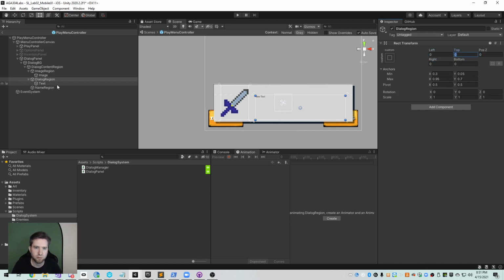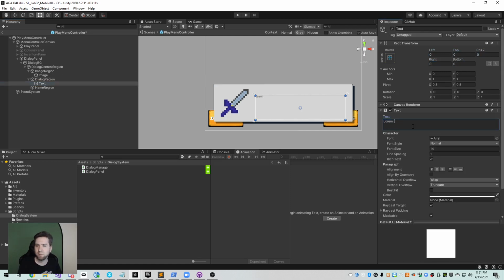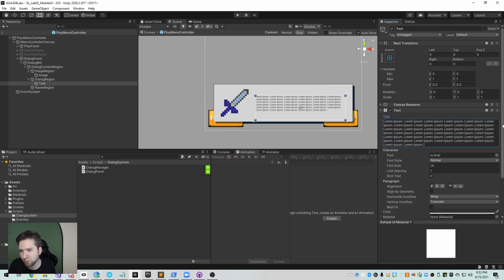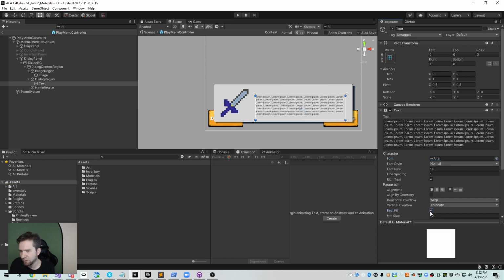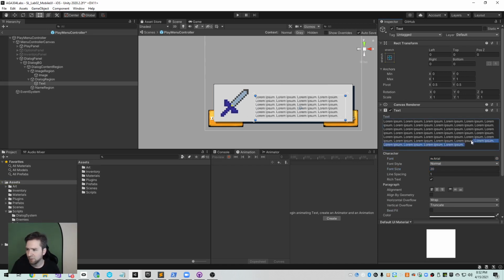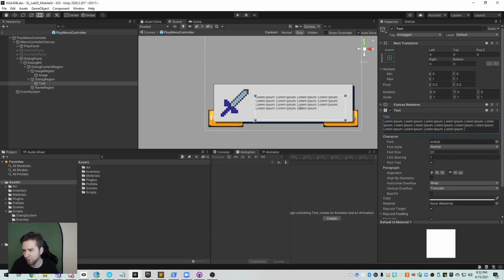Maybe I'll throw in some lorem ipsum. Lorem ipsum, that's like a web developer thing. I forget the actual origin of it. Lorem ipsum dolor. So I'll do best fit. Actually, I'll do a static size. 20. You'd never actually have this much text, at least I hope you wouldn't. The lorem ipsum to 24. Cool.